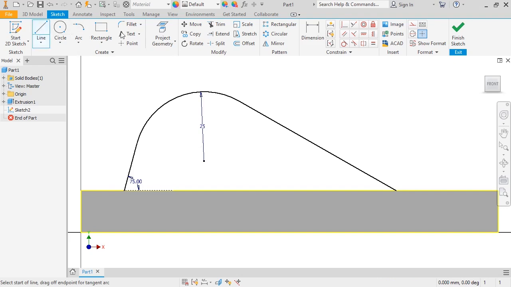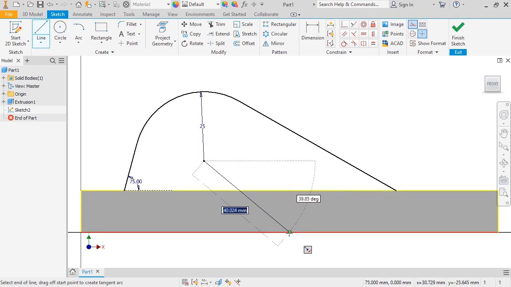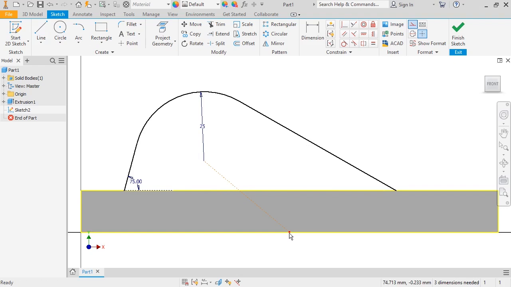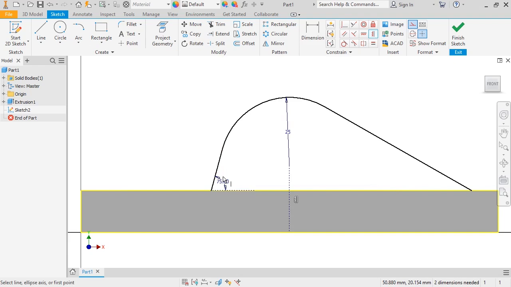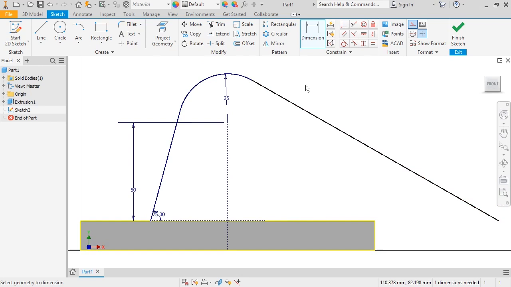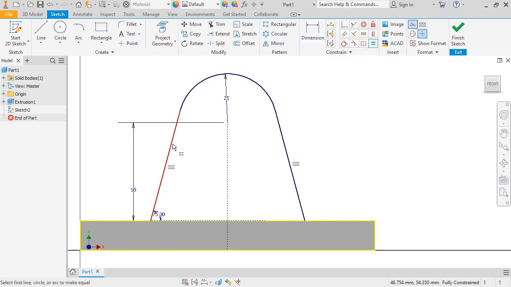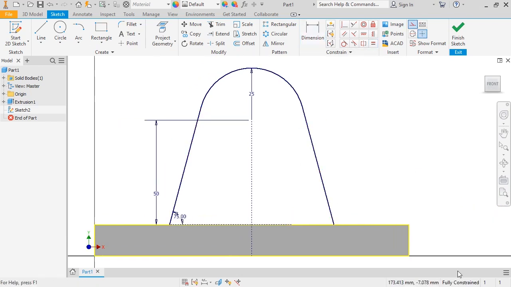I'll activate the Line tool and select the Construction button on the Format panel. I'll then start a line at the center point of the arc and select the bottom edge's midpoint for the second point. I'll press Escape to end the Line tool and then add a vertical constraint to the construction line. When I do, it snaps to vertical and has its center positioned. I want the center of the arc to be 50 millimeters up from the edge, so I'll add a dimension and finally use an equal constraint to make the two lines the same length and fully constrain the sketch.